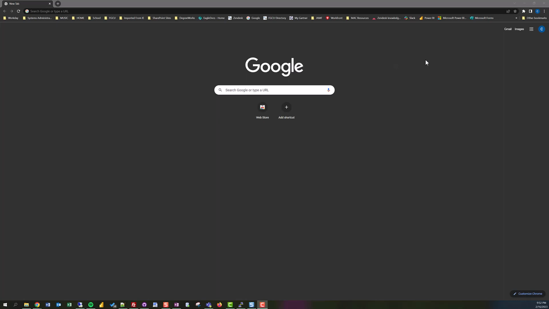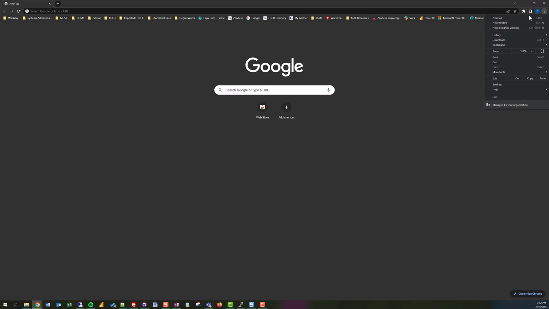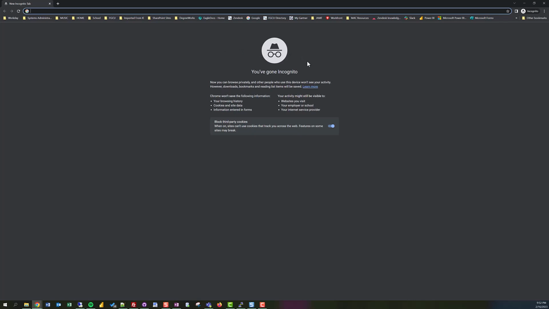So to get to incognito mode, you're actually going to come up here to the three little dots, and then you're going to select New Incognito Window, or you can press the Control Shift N keys to open the window. And once you click it, you'll see the new window appear, and you'll know you're in incognito mode obviously by the display here on the window.